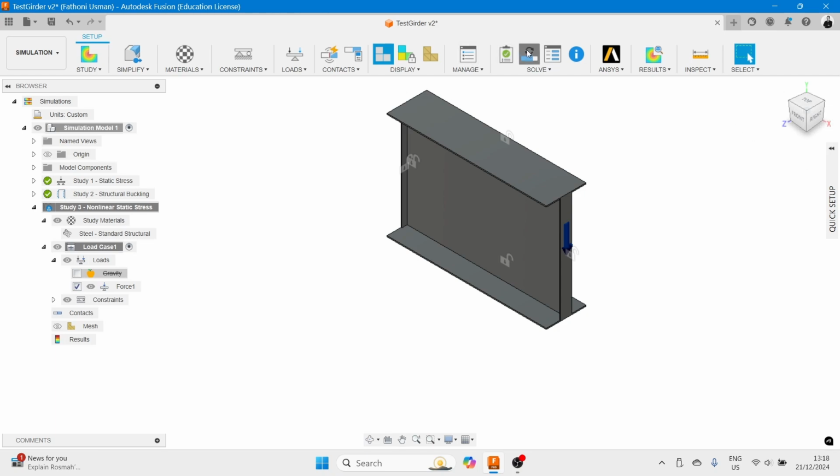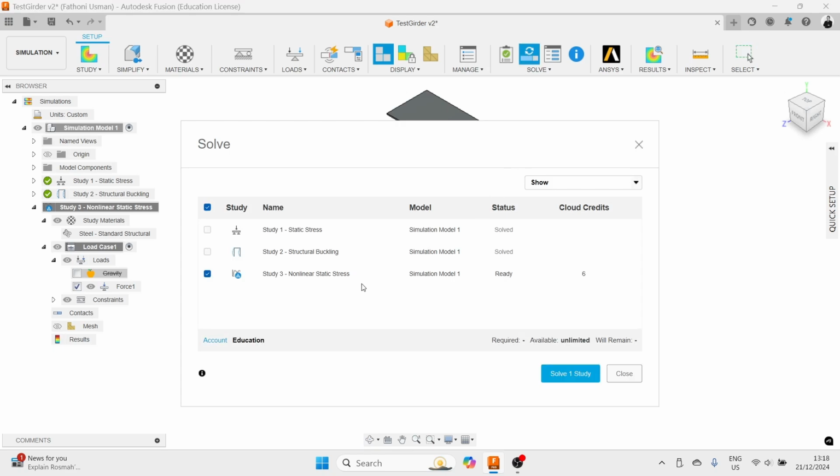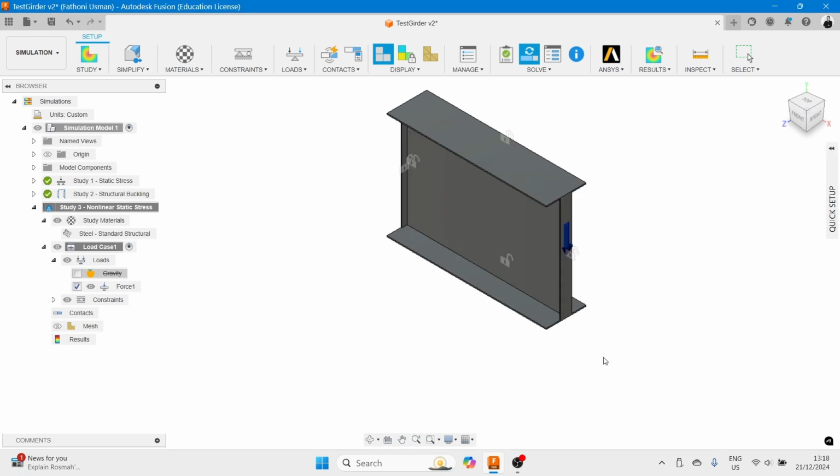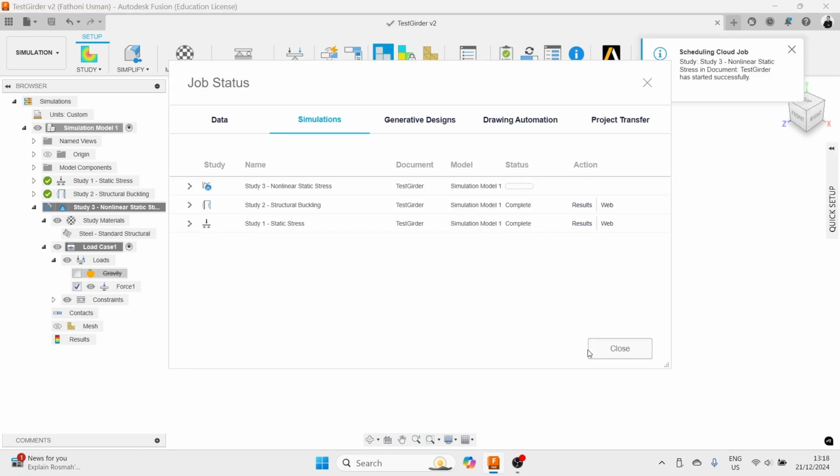Okay, let me run here, and the running time will be longer. Hopefully it has no error. If it informs you that there's an error, there are two ways to solve this: reduce the load a little bit and increase the steps. Solve study. Okay, so start to simulate.